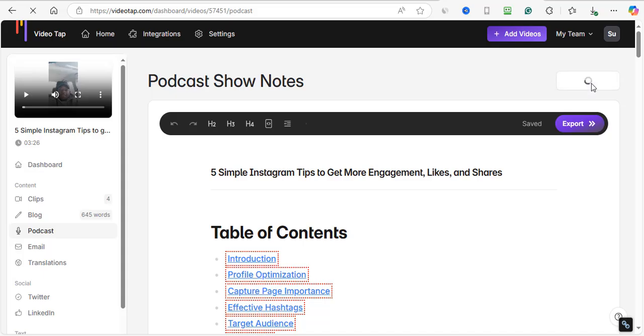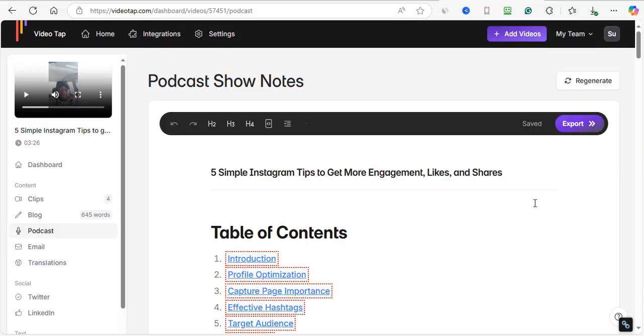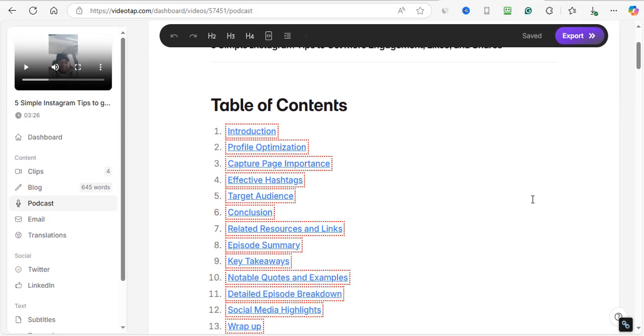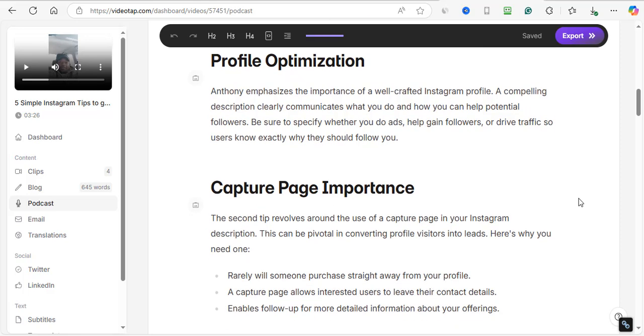So let's just click that, and it's generating the podcast show notes. So it's using AI to convert the video into a podcast. So it's going to take just a few minutes for it to generate some new show notes. Okay, that just took a few seconds and it has already generated new podcast show notes. So I'm just going to skim through this real quick and see what it has come up with. Let's look at the differences here.